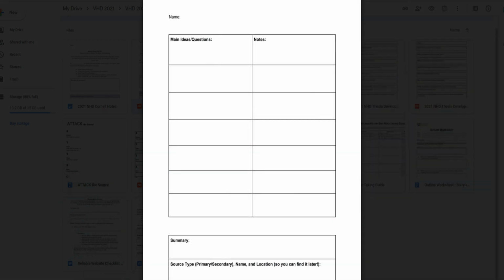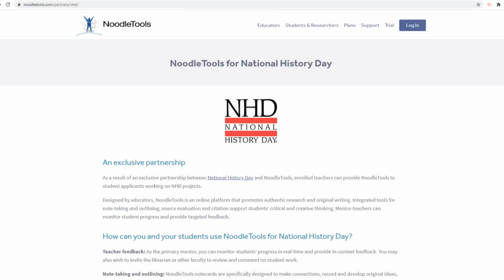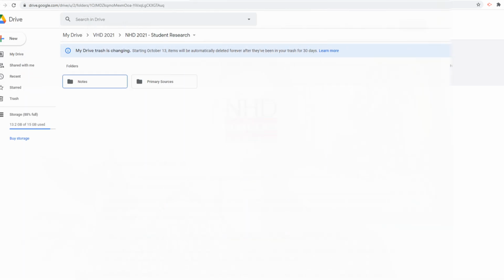Introduce or review note-taking strategies. Cornell Notes are a tried and true classic. Also, NHD has a relationship with Noodle Tools, an easy-to-use digital note-taking service, so maybe check that out. If nothing else, set up a Google Drive where students must submit their latest discoveries and notes. It is very important to keep track of your students' work. That way they don't fall behind or get stuck in the research mud.